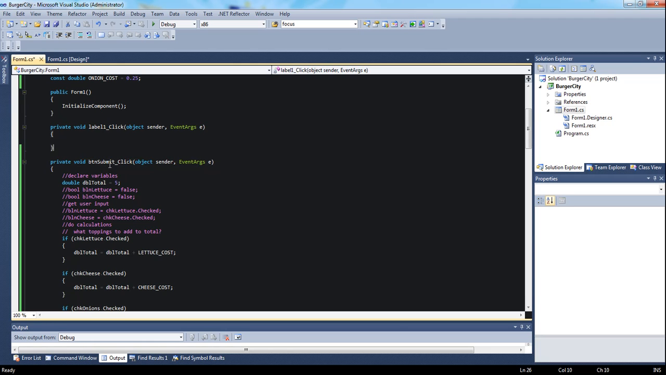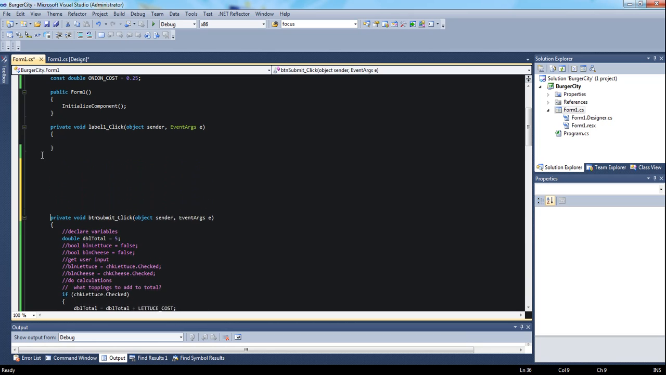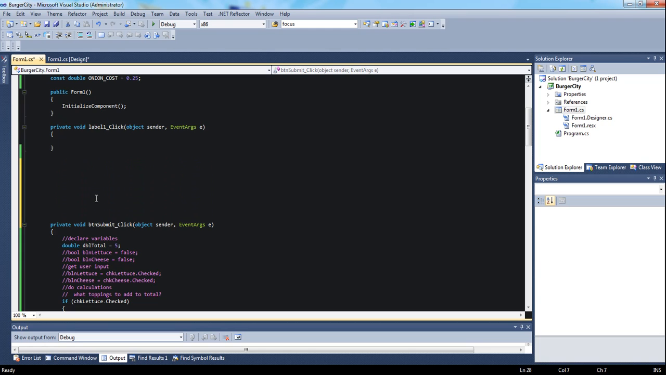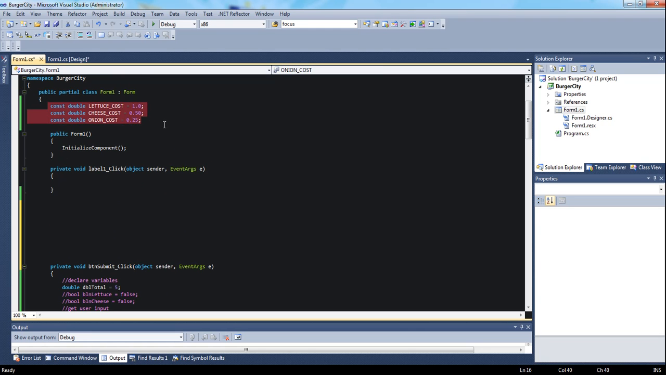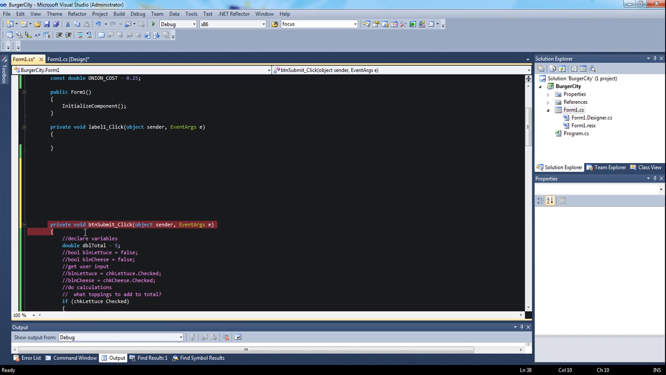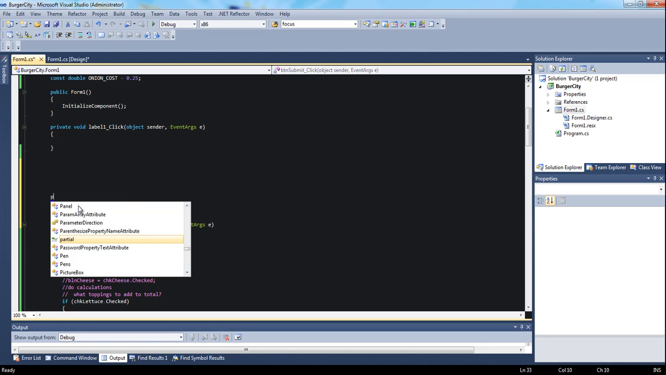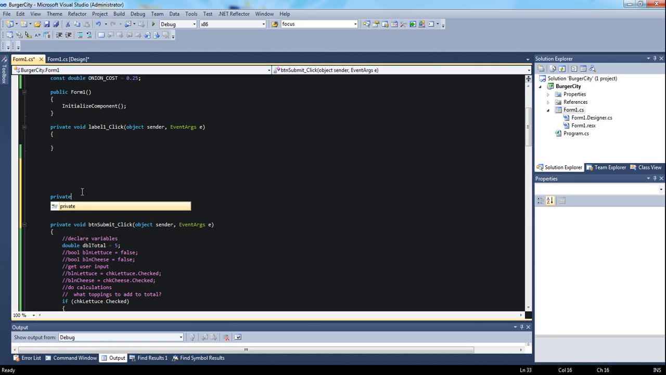What we want to do is, right before your button submit click code, place your cursor and hit the enter key a couple of times to make some space. Just like we did our constant declarations outside of all the other functions but within this class, we want to do the same thing when we write our own function. We already have some examples that we can copy off of. So we're going to say private, space, void.